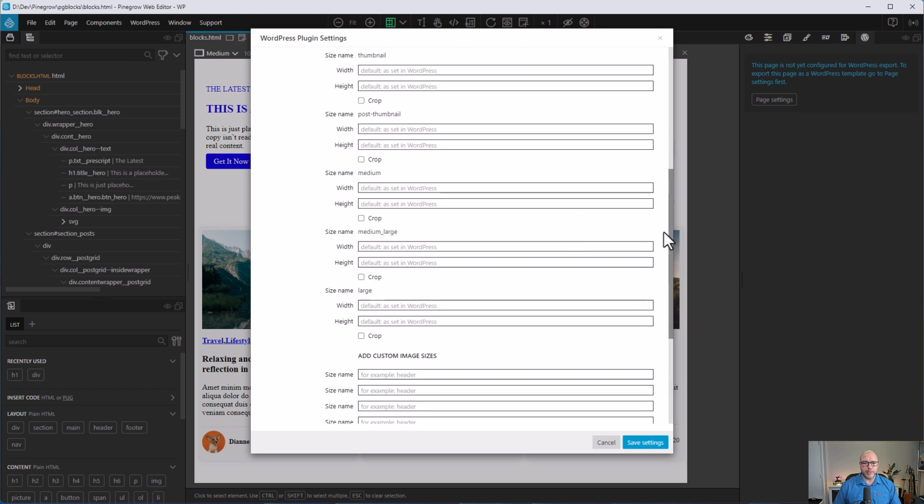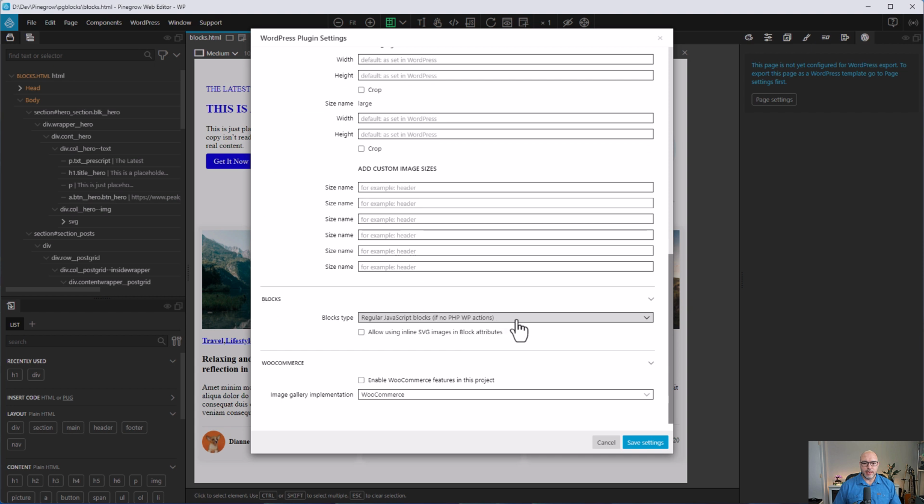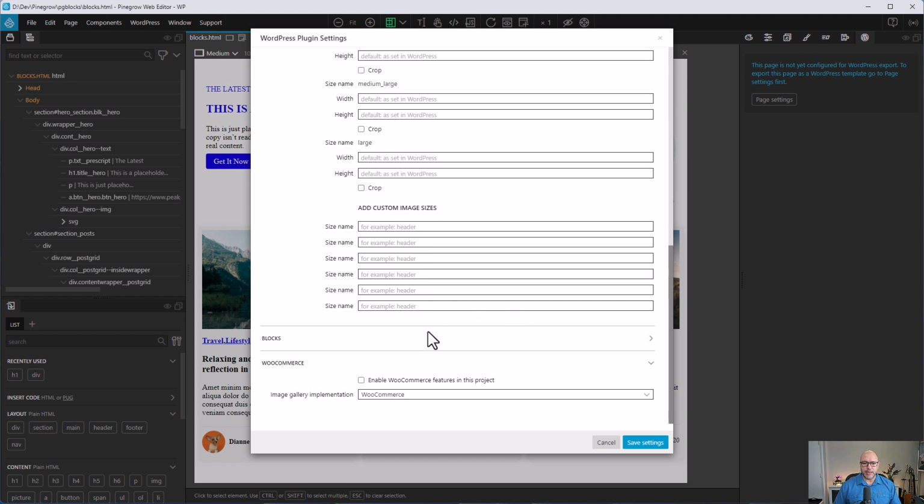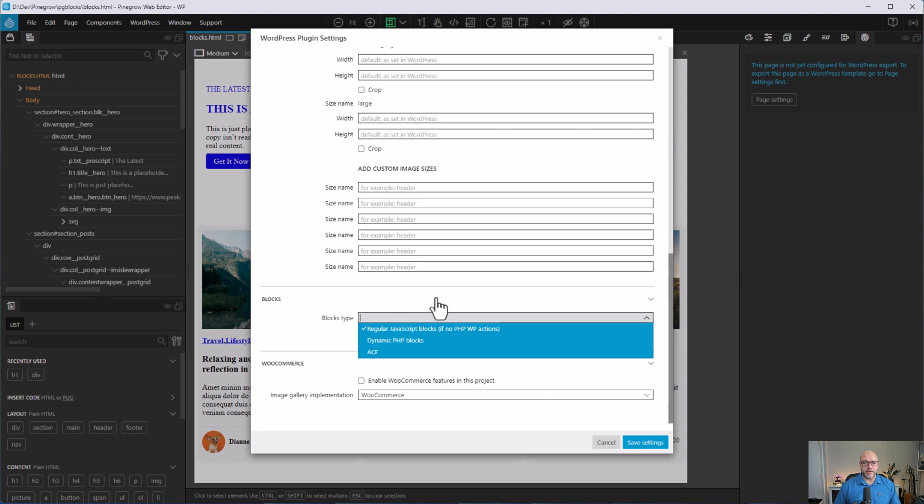Image sizes, we can do custom sizes. Blocks, here we can change the block type from regular JavaScript blocks to dynamic PHP blocks. Typically, I would just leave it with the regular ones unless you know that you're going to need PHP blocks for some reason. And then you can also have the option to create ACF blocks. The big difference between regular and dynamic PHP blocks is that regular blocks load with JavaScript very, very quickly. PHP blocks have to do some PHP calls each time you refresh the page. So it's a little bit less efficient.